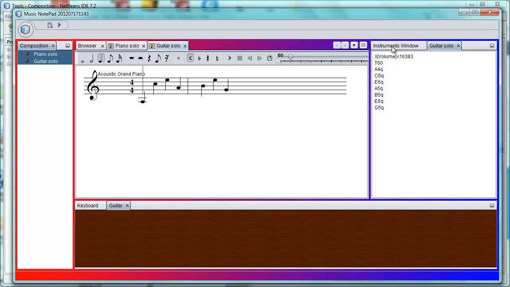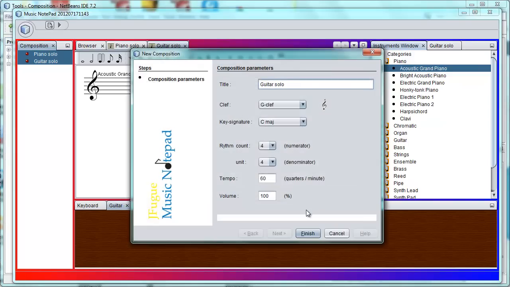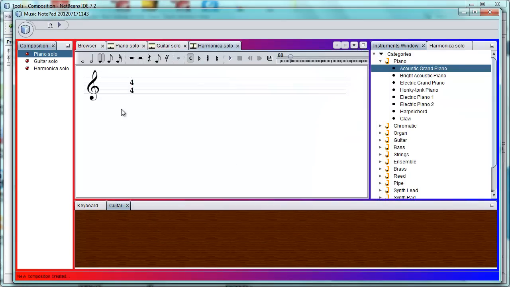That's the syntax window. This is the instruments window. And this is the composition window. Automatically, whenever you create a new music sheet, you will see that it is added to this composition window, so that you can do something with groups of pieces. And whenever you close one of the windows, you'll see it disappears from the composition window.